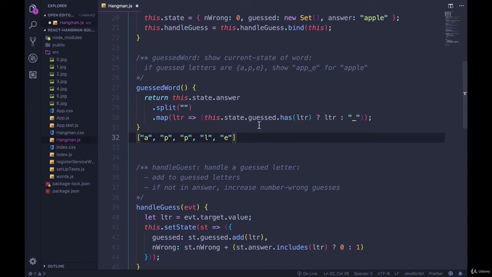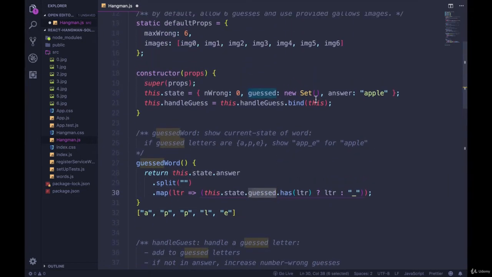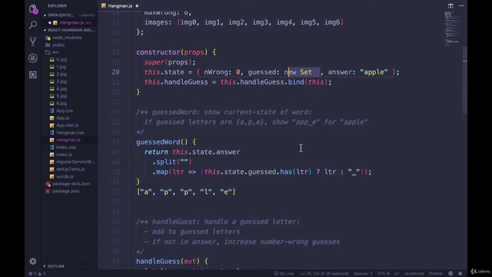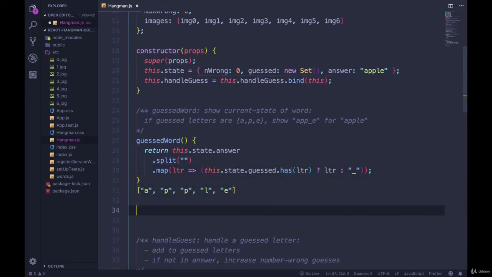And we're checking inside of the this.state.guessed set. So this at the beginning is an empty set, but eventually it might contain some letters, like let's say I guess A and I guess E. Let's represent the set as this.